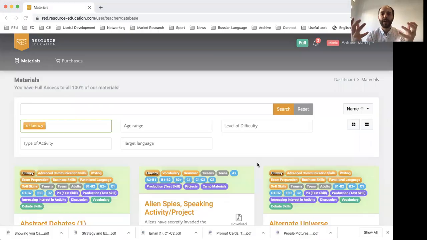I've just logged into my account, and I directly see the search engine, the activities, the core of the teacher support. Right now, I've selected Fluency. I can easily reset that or search for something new.